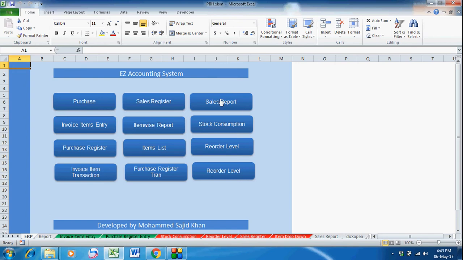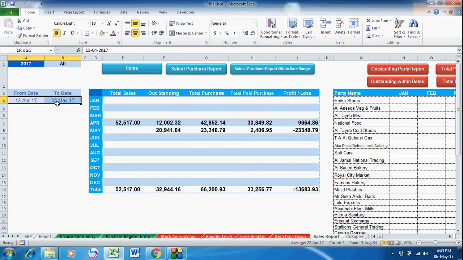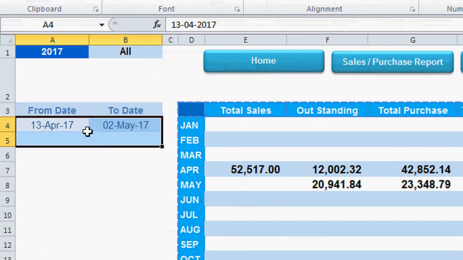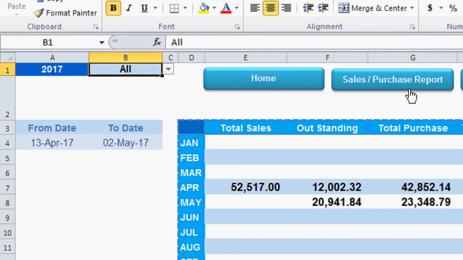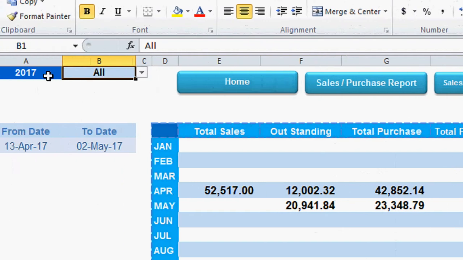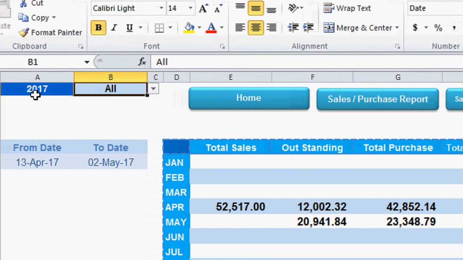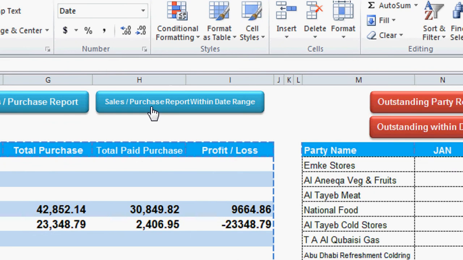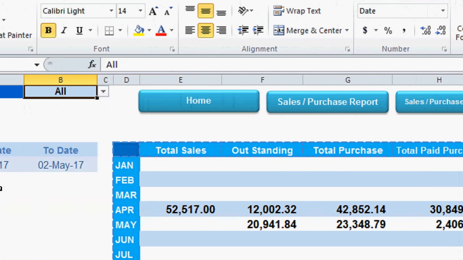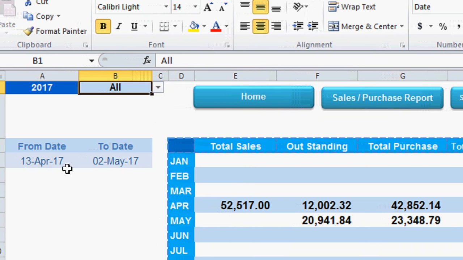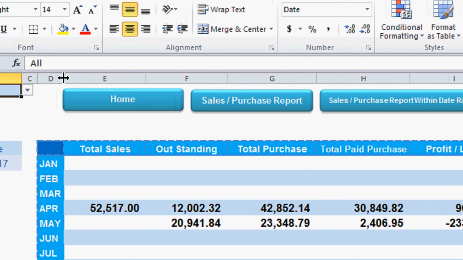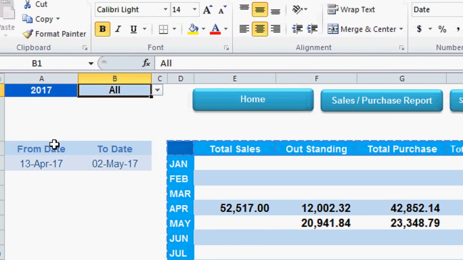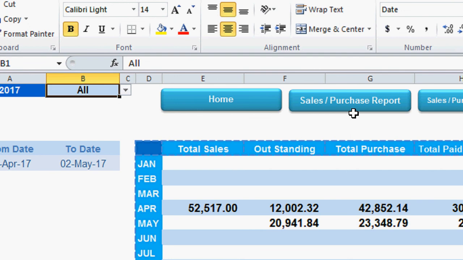Now I will show you the sales report. Here you will again have the from and to date, here 2017, and this is all. You put all if you want all. This all actually gives all months of 2017. Here you can press this button if you are selecting the dates. If you are looking for within the dates, you can set this all in 2017 and press this. Suppose you want to see all months without having the date, so you just press this button, sales purchase report.